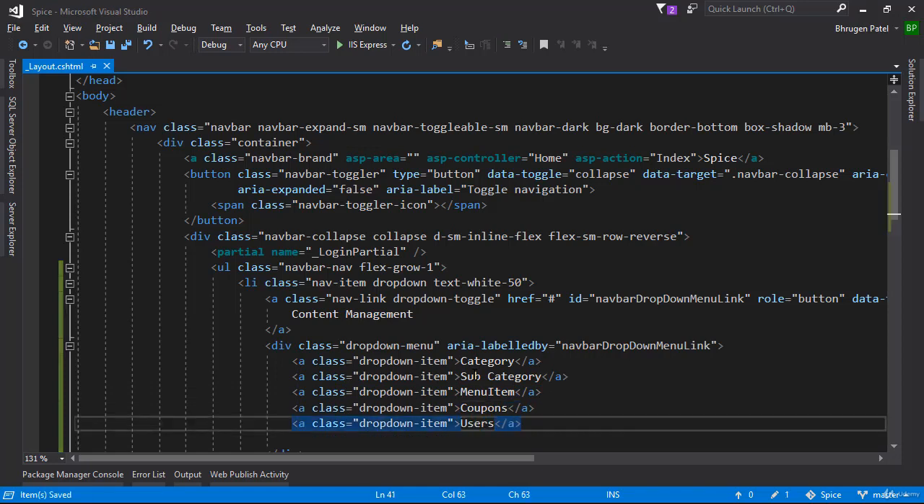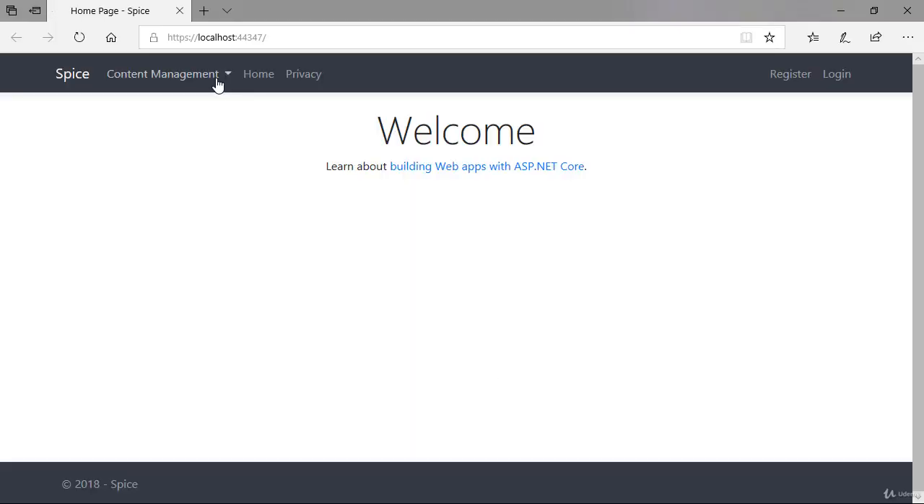Let's save this and let's run our application. Great, we have the dropdown and we see category, subcategory, menu item, coupons, and user. So you can see this was nothing fancy. We just used Bootstrap to create a dropdown in our menu bar. Let's continue working in the next video.